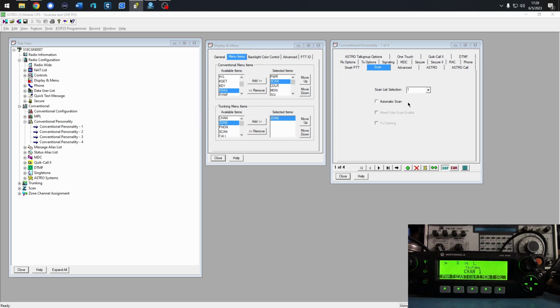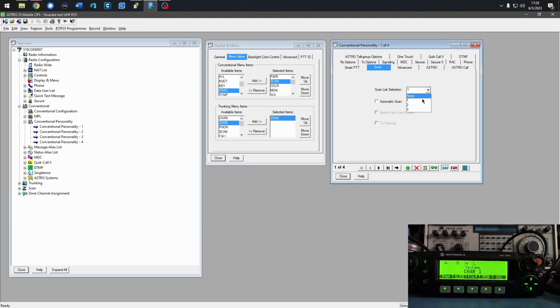Okay, so we're still in the scan tab over here in our conventional personality. We want to make sure our scan list is set to the list that we want to use. Now you can see there's 4 options: none, and 1, 2, and 3. Now why 3? Let's proceed back over to our tree view. We're going to go to our scan section here and expand upon this. We're going to see our scan list. We're going to expand upon that, and you see I have 3 lists.